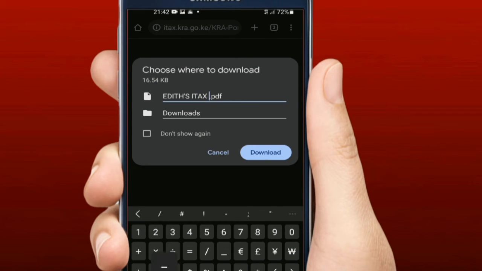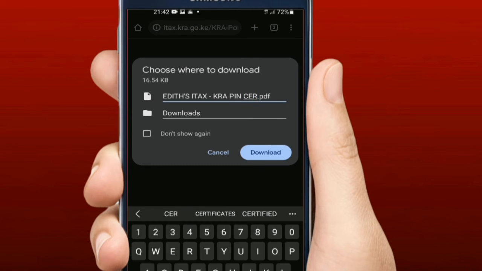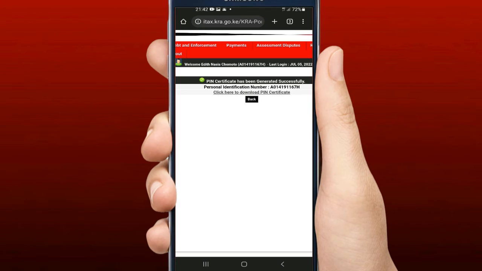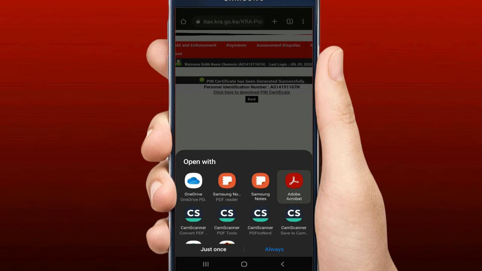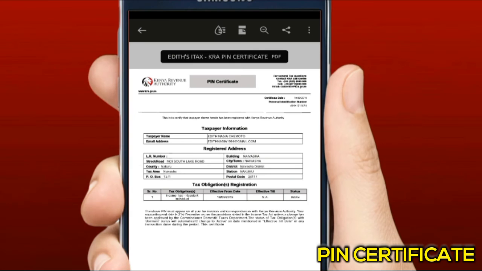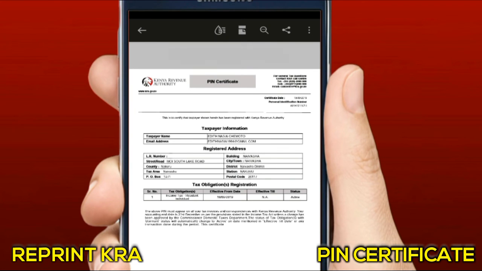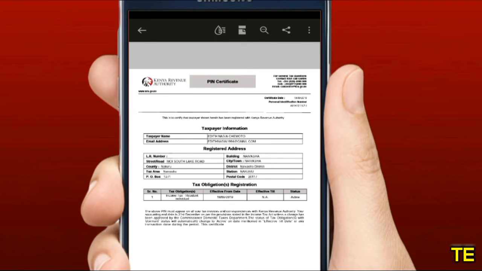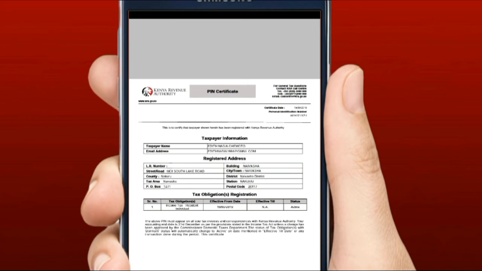So just be a little patient. Once done, you can now download. It will be downloaded into your phone. It is a PDF, so you can use maybe Adobe to open, and there you have your PIN certificate. A copy of the same is also sent to your email address, the one registered with the KRA. You can always go there to print.